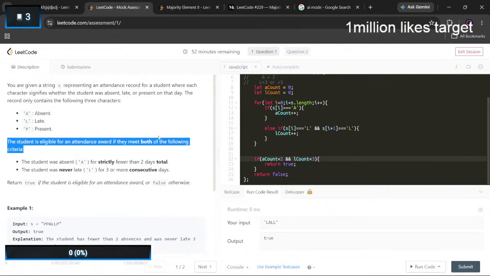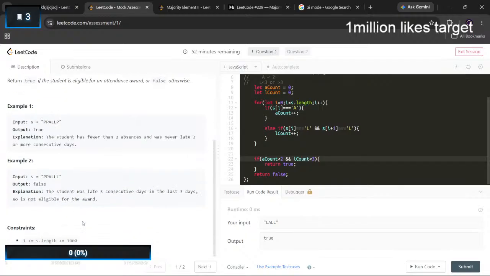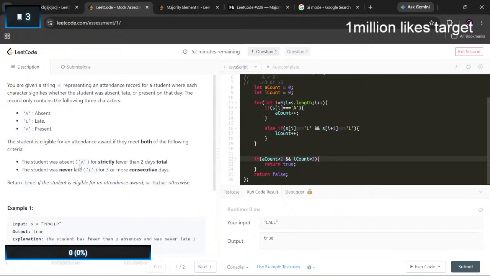You don't really need to see P, I guess. What we need is to see A and L. A should be less than 2 days, which is, A count should be less than 2 and L count should be less than 3. Then I'm going to return.